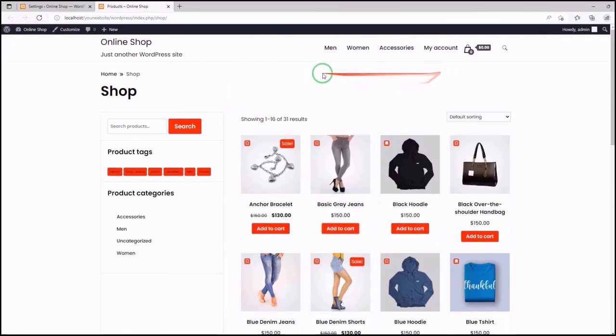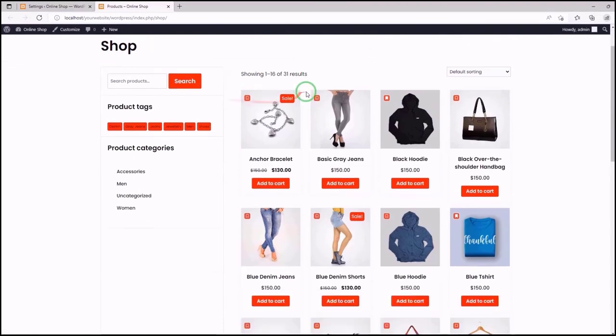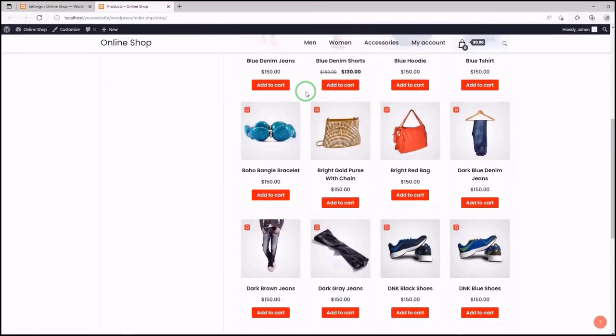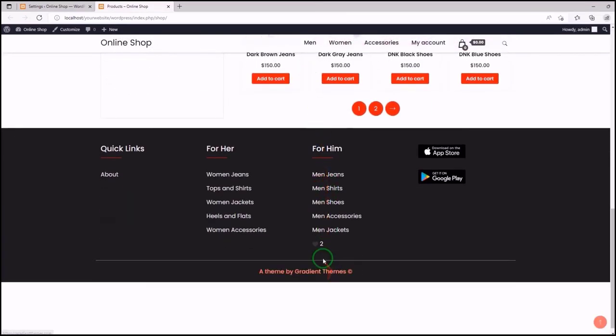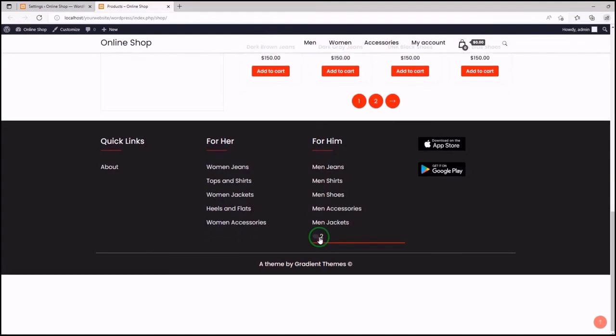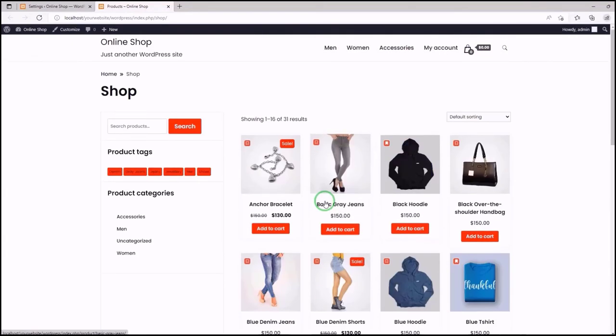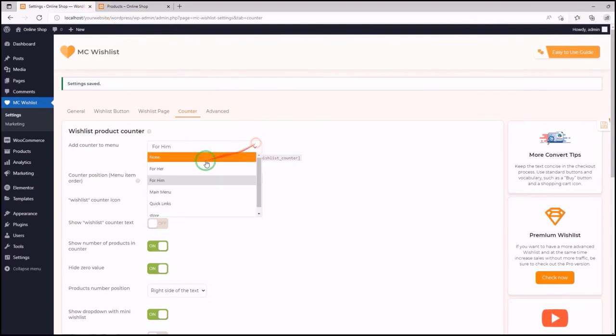Imagine a user opens our website. The first place they see is the upper half of the website. I mean, there is a chance that even the customer doesn't scroll to the end of the website. For my website, even the color and the shape of the wishlist counter is bad, and I'll need to fix this. So let's go to the settings and select the main menu for the wishlist counter.